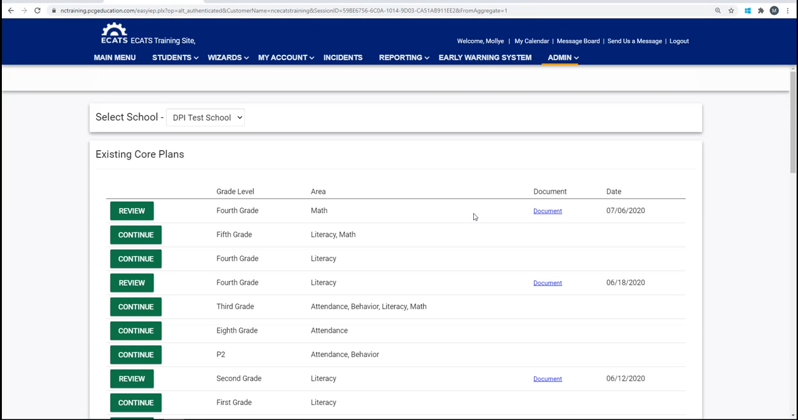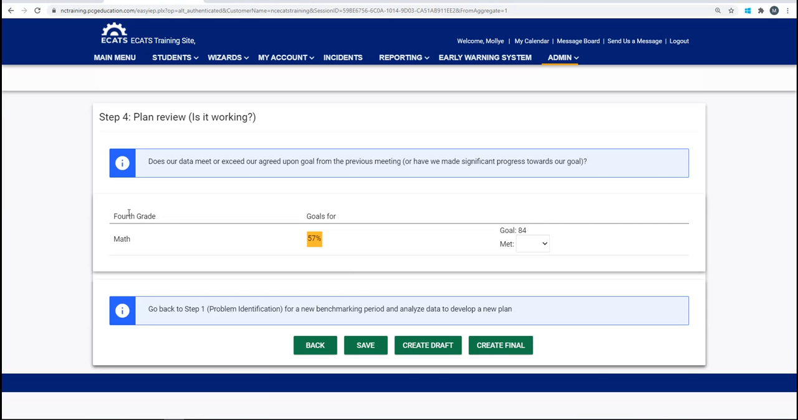And while I'm here, I'm going to go ahead and review this plan. And all I need to do to review a plan is click on review. Now, obviously, you wouldn't do it right away. I'm just doing it right away for training purposes. But to review a plan, what you do is you come in, you would have new data.